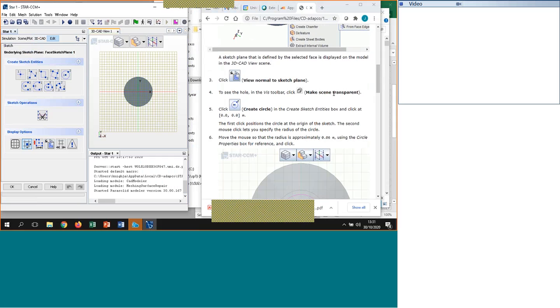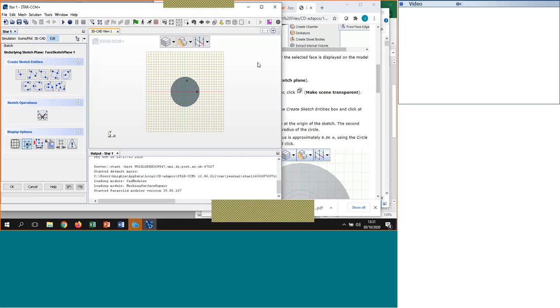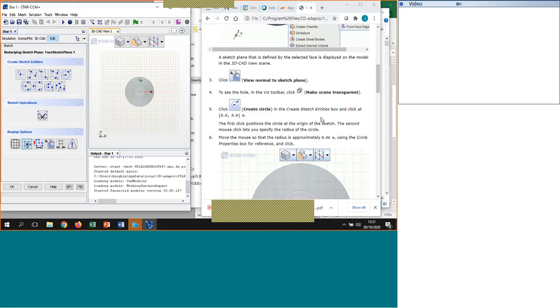It's also saying to make the scene transparent. Now, if you've got half the window closed, it's actually hidden, so you've got to expand this out a bit. And you can see it in the top, this transparency thing here. Click on that, and then I'm going to shrink it back down again. Okay, so there we go. So, made the scene transparent.